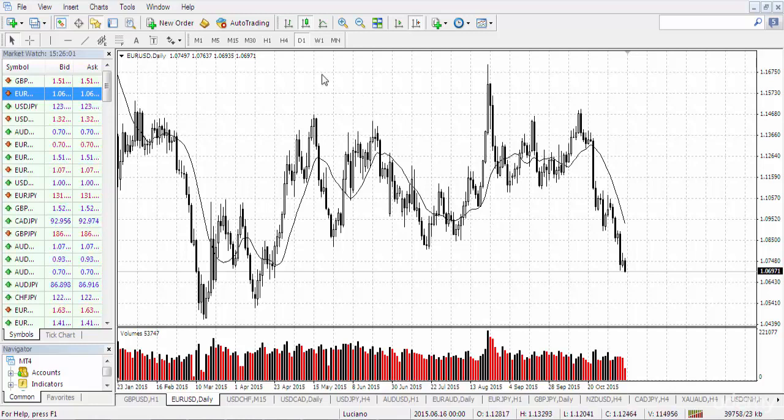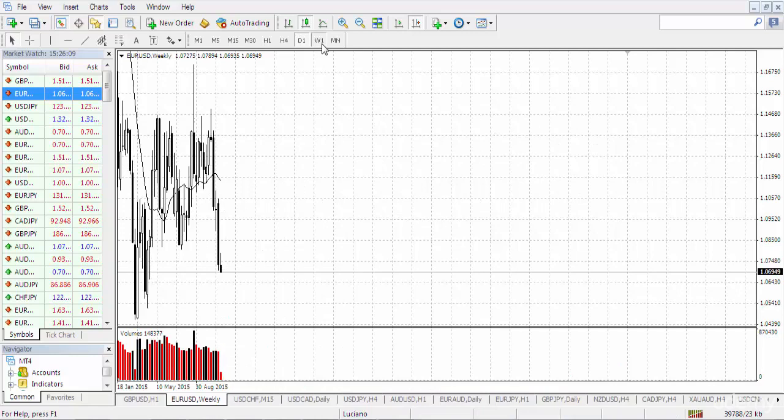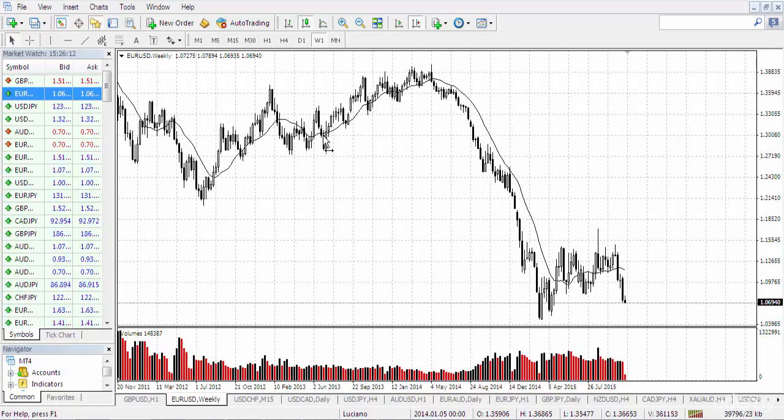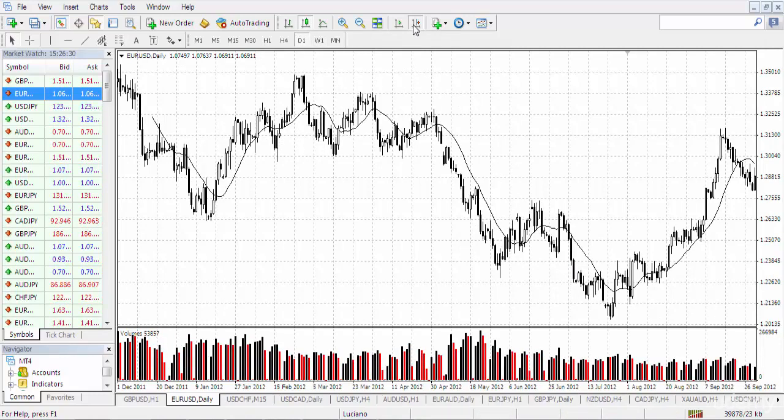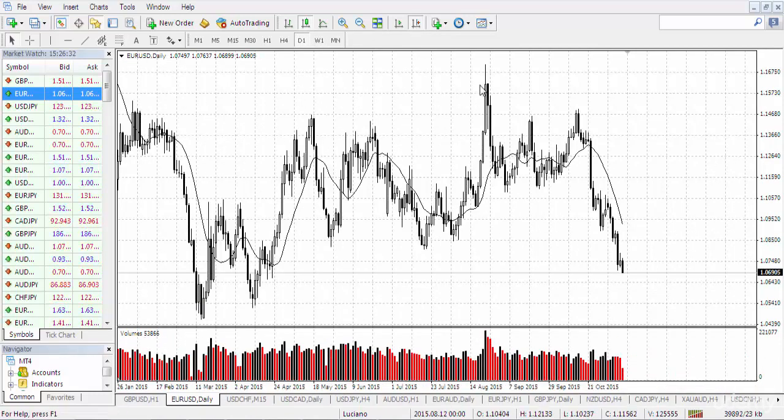Also, over here, we have the time frames. So there are different time frames. Now I'm currently on the daily time frame. You have the weekly time frame, and on the weekly time frame, each candle that you see here represents 1 week. All these candles represent 1 week. On the daily chart, each candle represents 1 day.